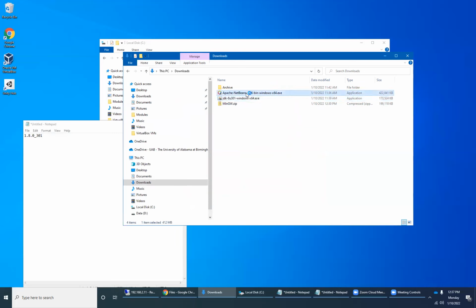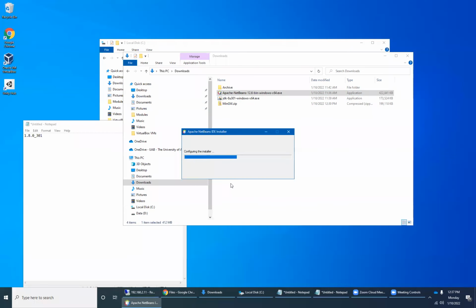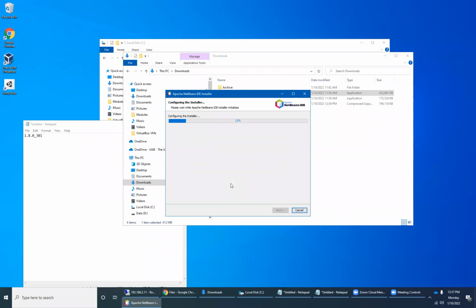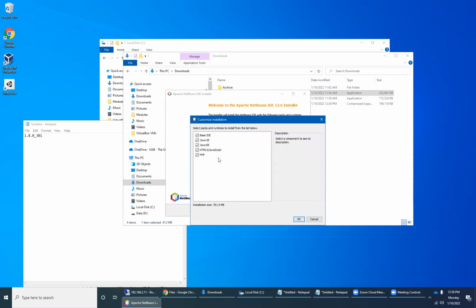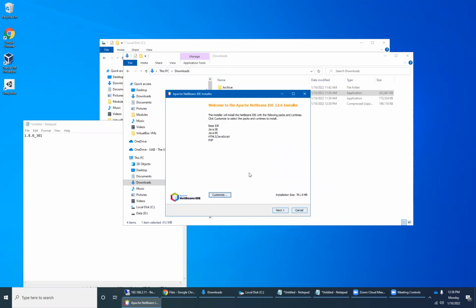Once again, in this case, I'm installing 12.6. Once again, you may be prompted for your admin credentials. And then when you're prompted for the path, we want to very carefully go ahead and change it also to C software. Now, you can customize your installation of Netbeans, but in this case, this is a pretty stripped down version, but you can deselect options.